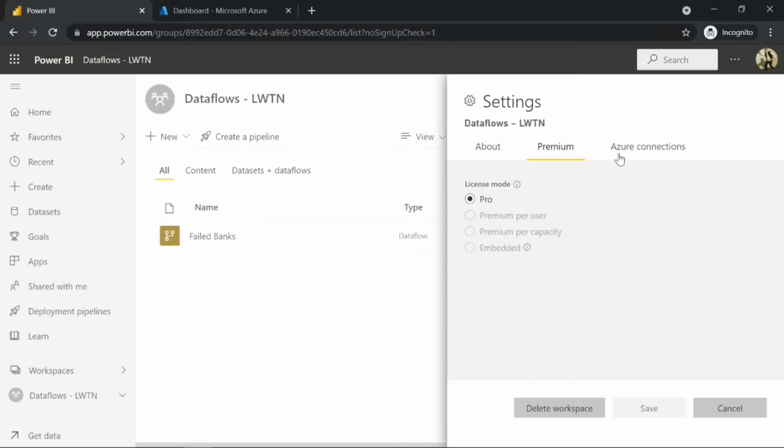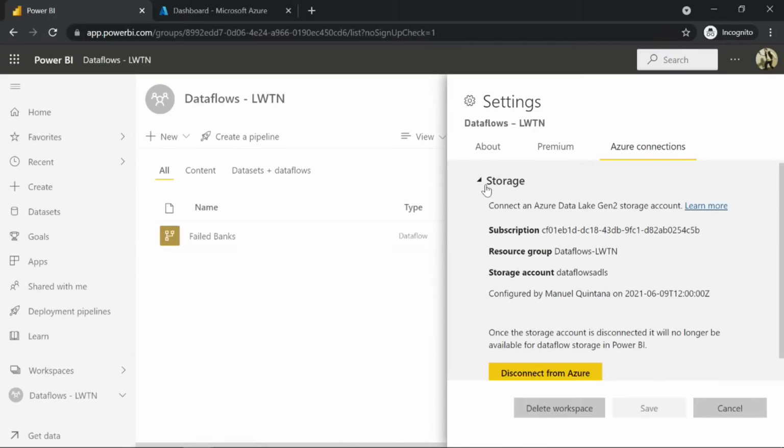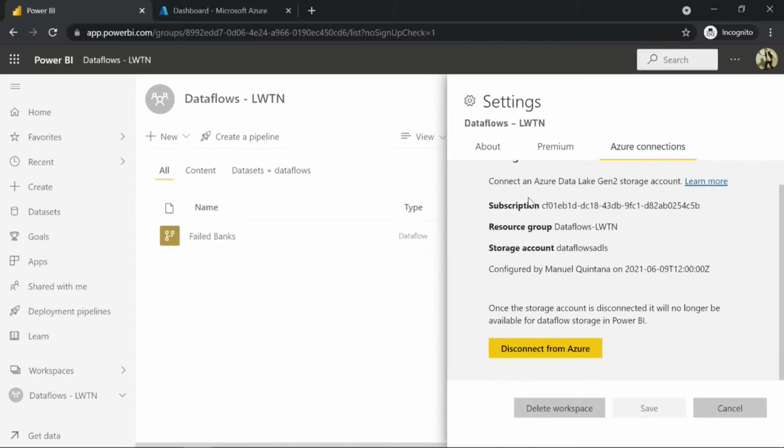Well, here is the fun thing. Azure Connections, by default, this storage will just say attach or connect to Azure. That's all it will say here. By default, we are not connected to Azure. You will use the default Power BI storage here. But I've gone through and I have connected this, as you can see, to a storage account called Dataflow ADLS.